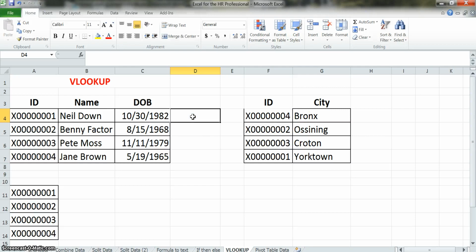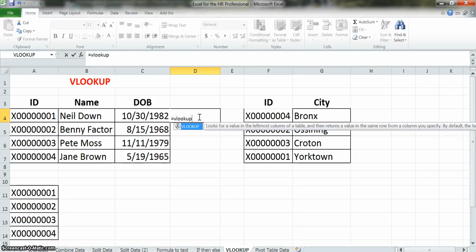So let's now write our VLOOKUP formula. We always start a formula by using equals. So I'm going to hit equals, type in VLOOKUP, open parentheses. Okay, first field in your VLOOKUP is going to be your unique identifier, what you're looking up in the other table. So in this case it's ID and ID. So I'm going to click on that, so it's VLOOKUP A4.